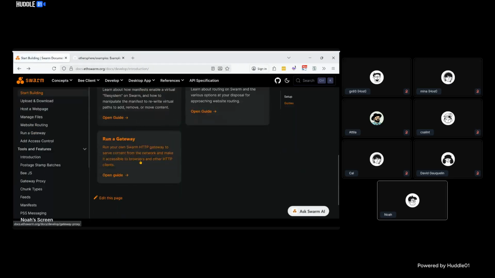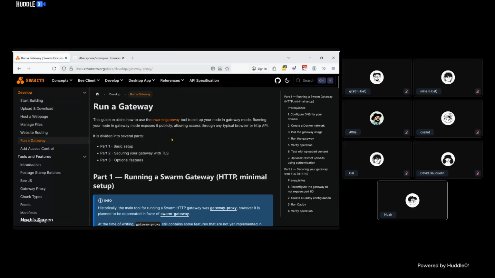And then the other one I want to highlight is the running a gateway guide. This one introduces how to set up a gateway using Swarm Gateway. If you've set up a gateway in the past, you may have used the Gateway Proxy tool, which has been for a long time the go-to way to get a gateway set up. But that's currently set for deprecation. Not quite yet, but it's on the way there, and Swarm Gateway is going to be what replaces it. So this is a step-by-step walkthrough.